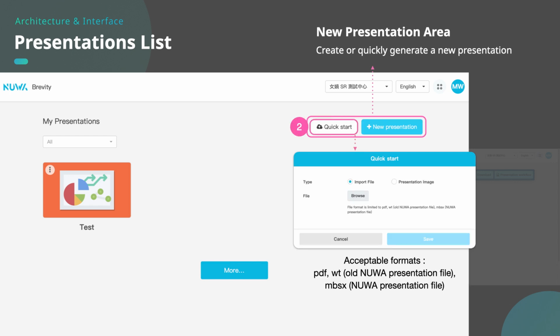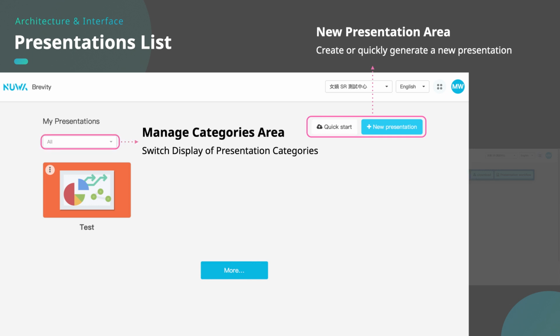When using the Quick Start, you can import a presentation file or upload multiple images at once, but keep in mind the format restrictions. The supported file formats are PDF, WT, Old NUA presentation file, and MBSX, NUA presentation file. Additionally, in the Manage Categories area, you can switch between different presentation categories. This will be covered in the Advanced Features section.